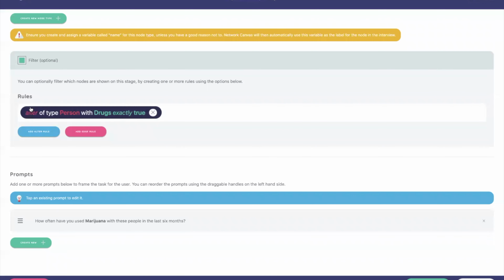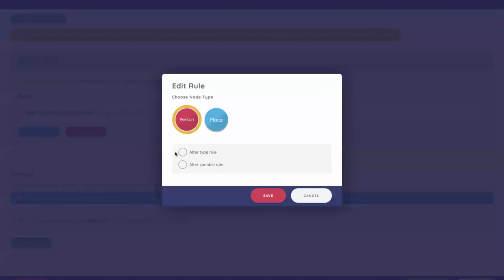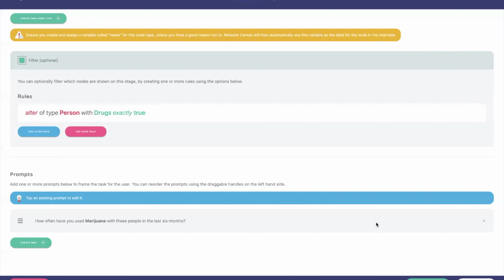So here we see this exact rule right now. These rules are created in the same exact way as skip logic rules are created. So we could add an alter based on alter characteristics or edge characteristics. And within this, again, we have both type rules and variable rules.